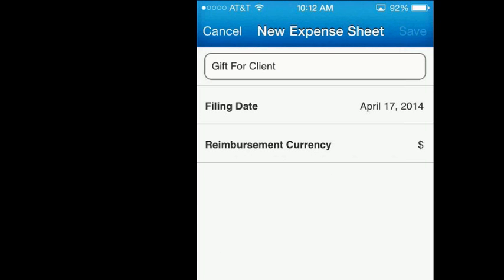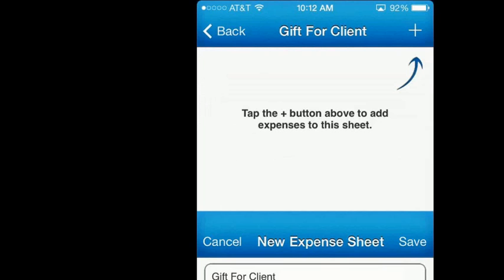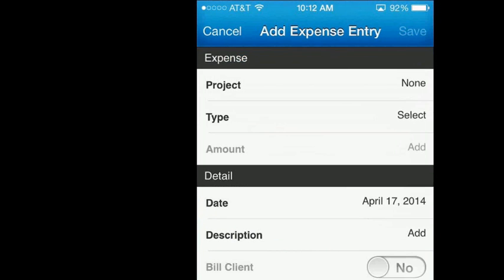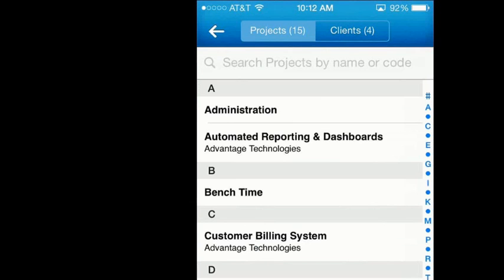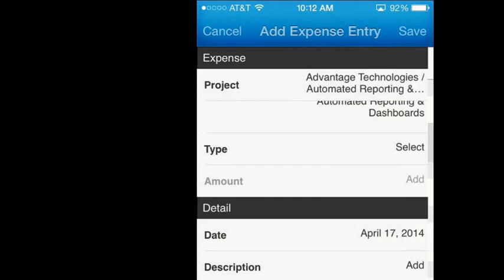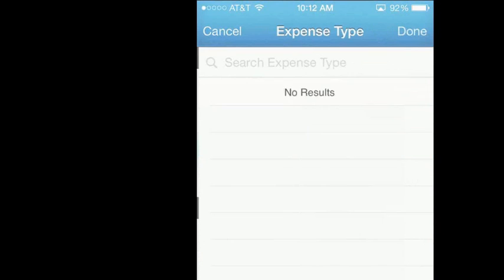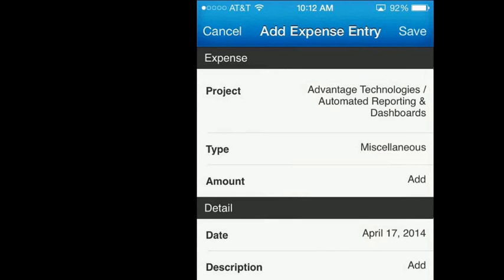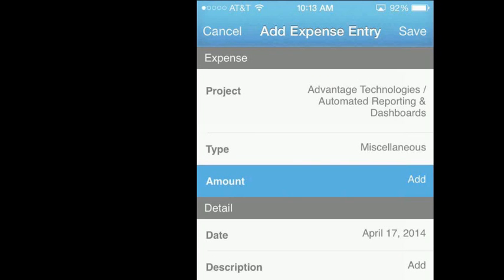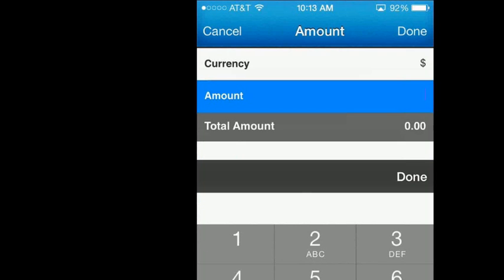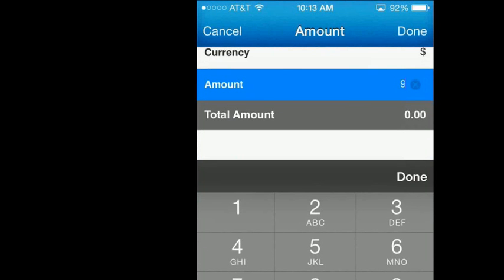Once I've created that sheet, I can then add one or more entries to it. I'm going to click the plus sign in the upper right-hand corner now, and then I can indicate the project or client that this receipt is related to. I'm going to say it's related to the Advantage Technologies client project that we worked on. The type of expense, and again, this list is defined by yourselves. I'm going to choose miscellaneous because that's where our company puts our gifts or client-related expenses.